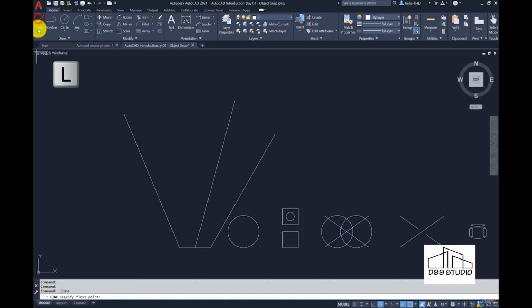So again, I'll select my line. We'll go on this left-hand side line here. I'll look for where I believe the midpoint to be. The green triangle appears. One click of the mouse, enter to finish. So that line now is at the midpoint of that line.